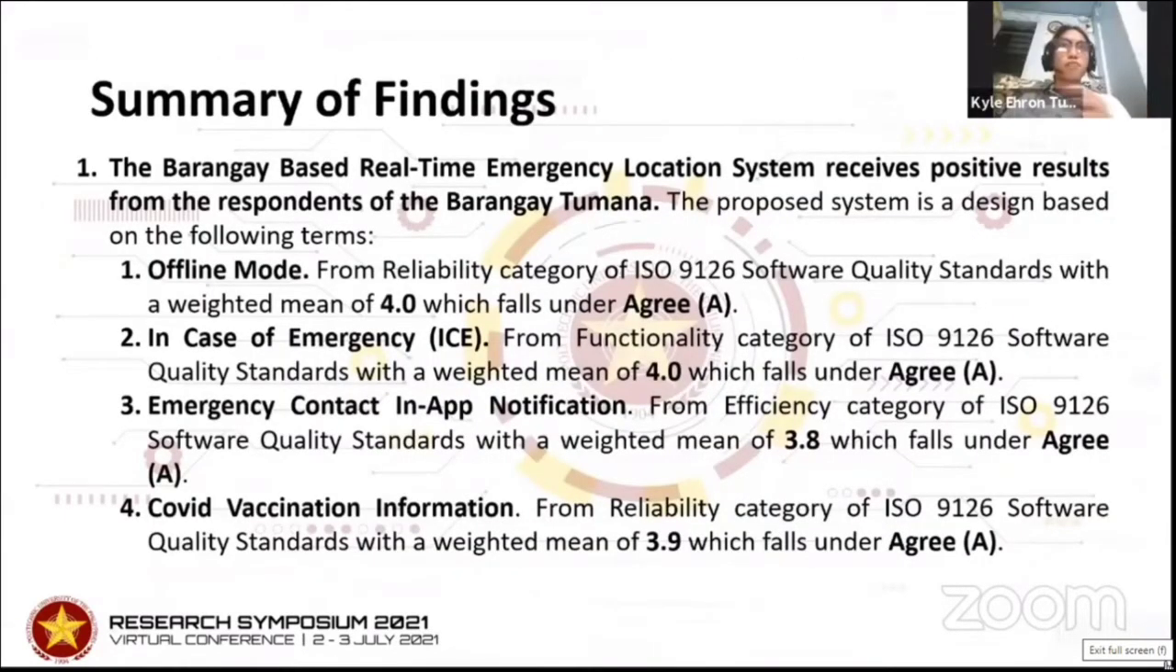So, ito na po yung summarize ng aming survey. Ito yung results and discussion summary. So, makikita po na yung accuracy, yung reliability ng offline mode namin, which is weighted 4.0, which falls under agree. Functionality ng ICE namin in case of emergency, weighted mean of 4.0 under agree.